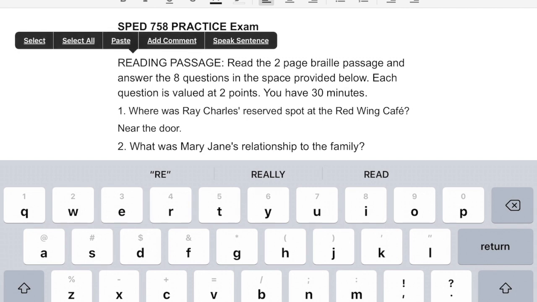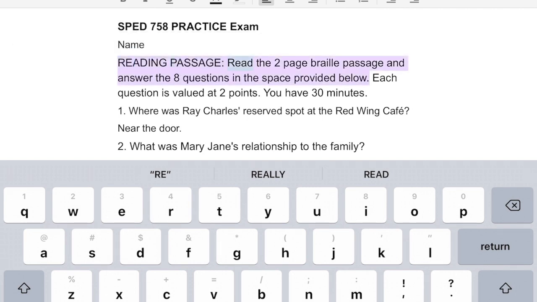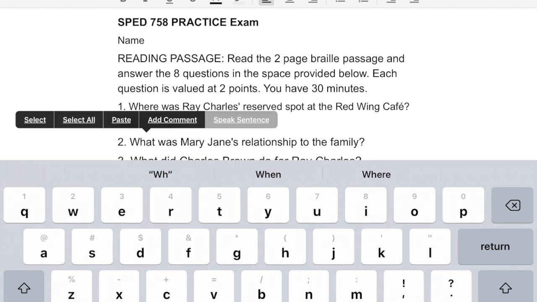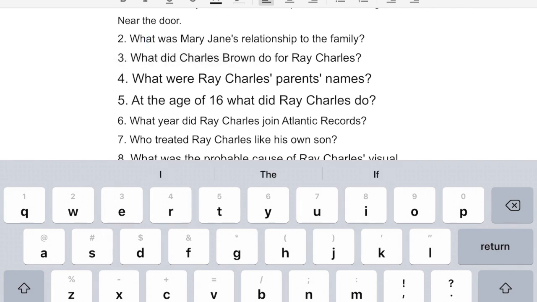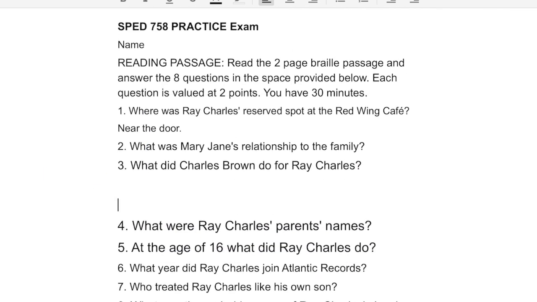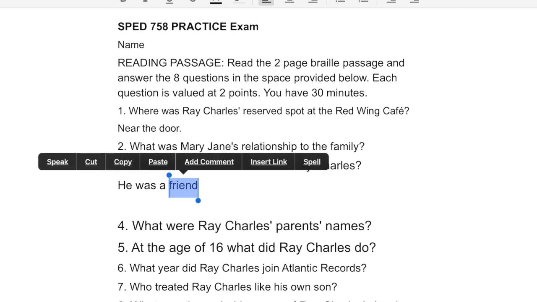Now when I place my cursor in the sentence, I have the option to speak the sentence. Read the 2-page Braille passage and answer the 8 questions in the space provided below. I can jump to any sentence. What was Mary Jane's relationship to the family? And I can also move my cursor and type in a response. And I can even check my spelling if I highlight a word by tapping twice.